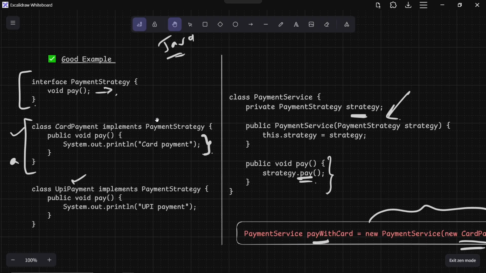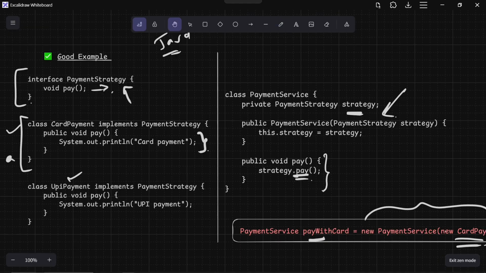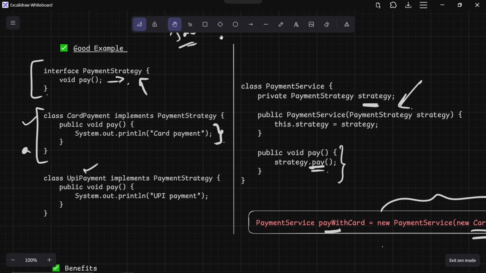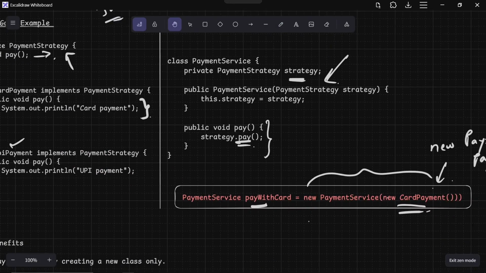Let's say you have a new payment method, let's say PayPal payment or maybe a bank transfer. You will not change the existing code. You will be creating a new class entirely, and that will implement your payment strategy. After that, you just need to change the client's code where you want another object. Instead of CardPayment, you can do a new, let's say, PayPalPayment. Now your existing implementation is untouched, right?